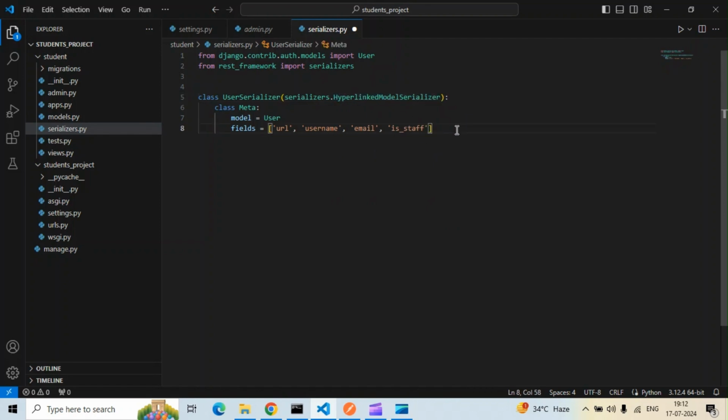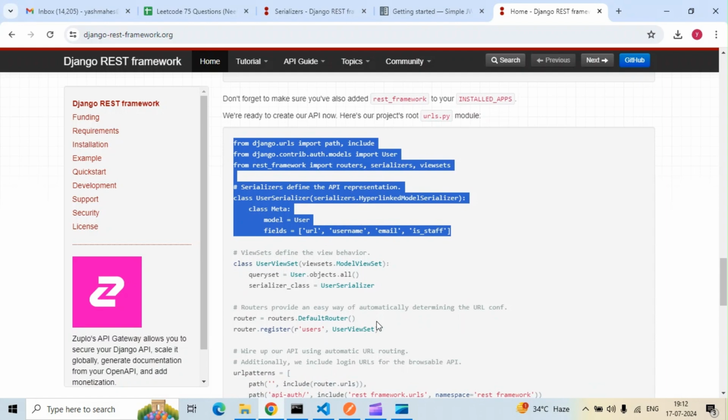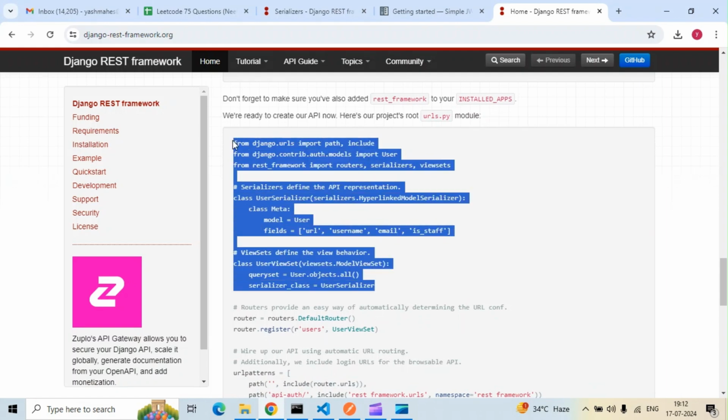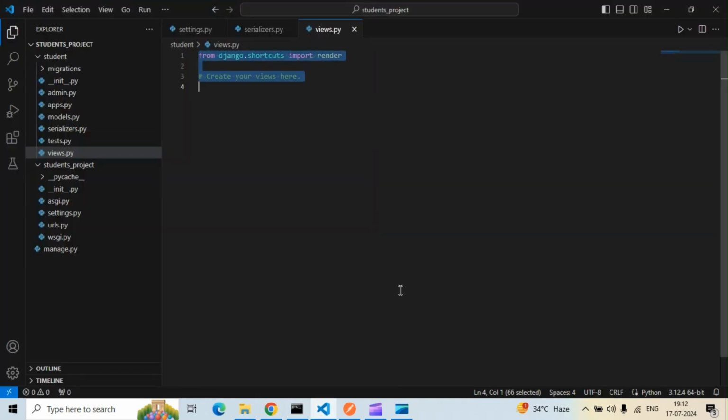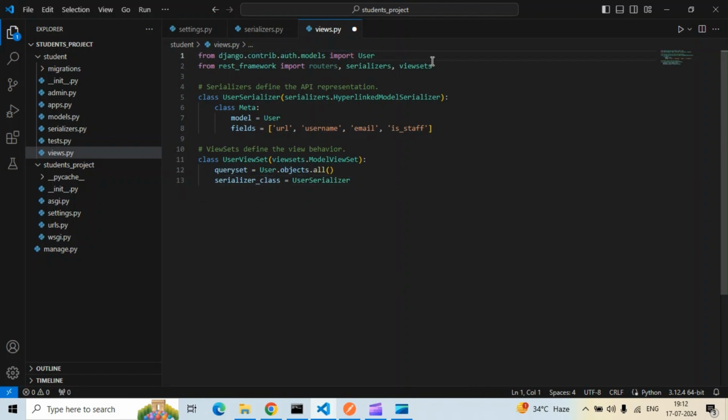We have created this user serializer. Let's come to views.py. Let's create our view set here. We can remove unused imports.